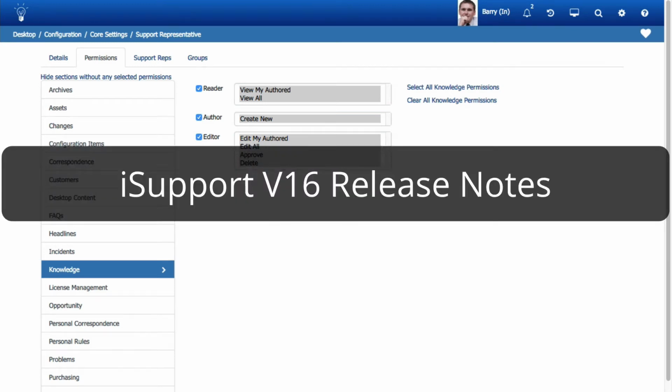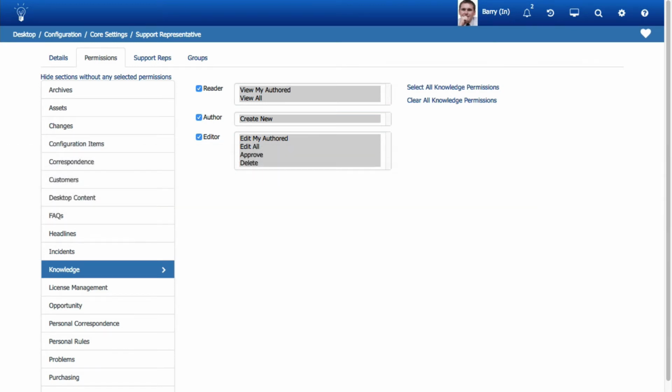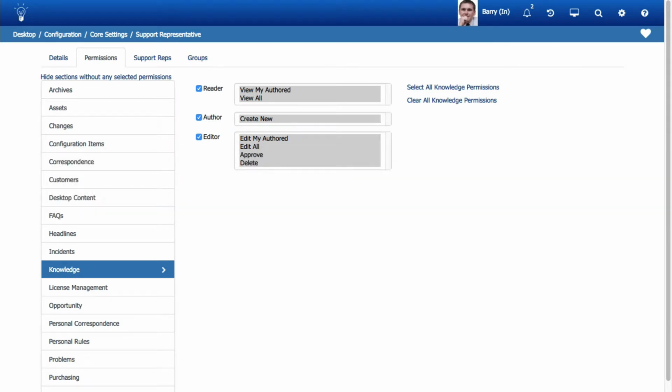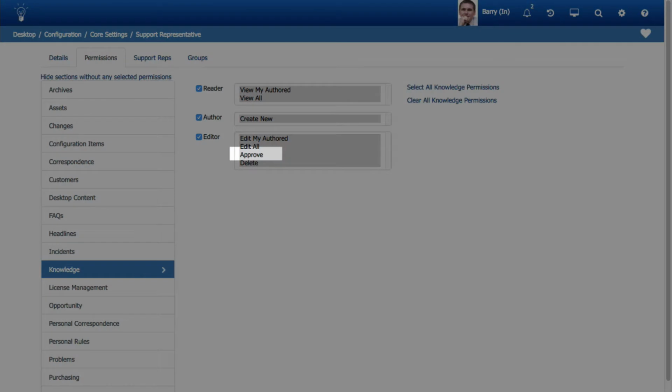iSupport v16 Release Notes. Knowledge Functionality Enhancements. Knowledge permission functionality has been added for viewing, creating, editing, and deleting knowledge entries. If approvals are enabled in Feature Basics, the Approved setting is now included here.